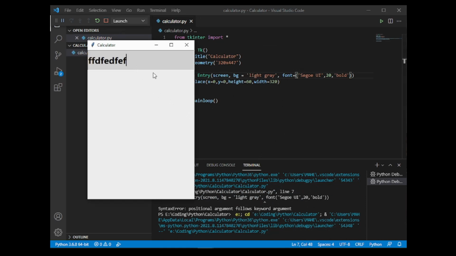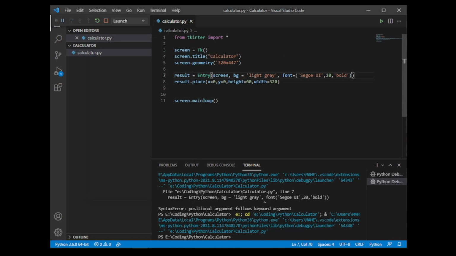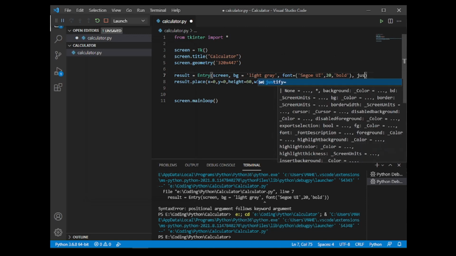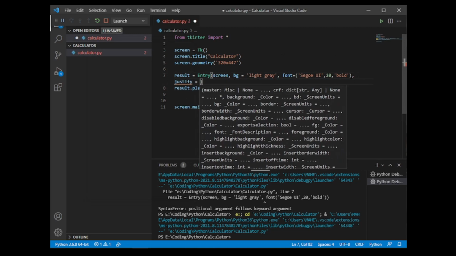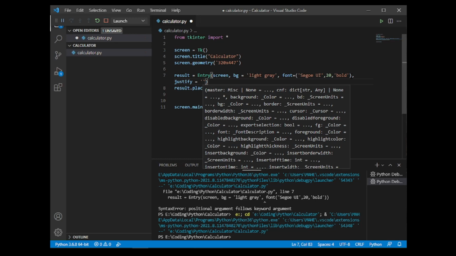Now, one thing that we need to change in the calculator result screen over here is that generally calculator outputs don't come from the left. They come from the right. Like all the outputs always 0, 9 and so on, right? So for that, we need to justify it to the right. For that, we'll justify it to the right.